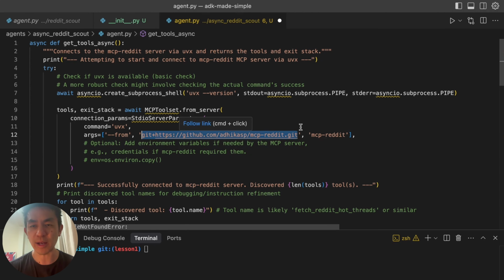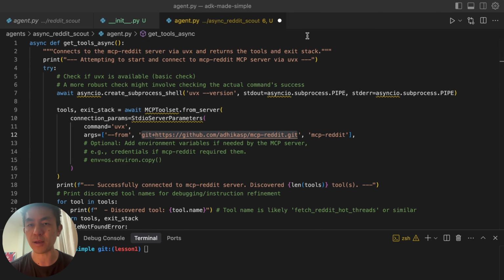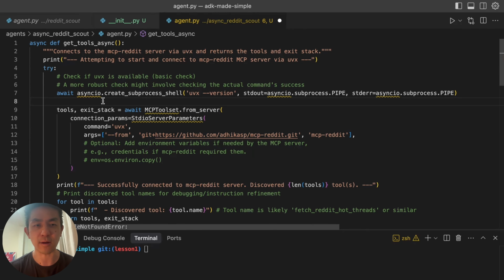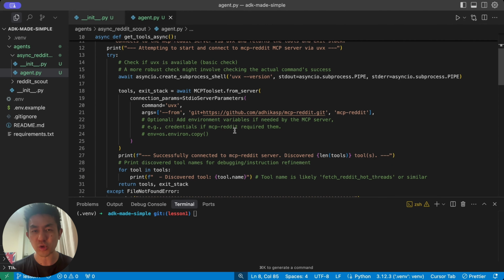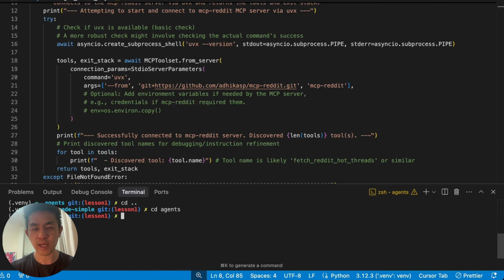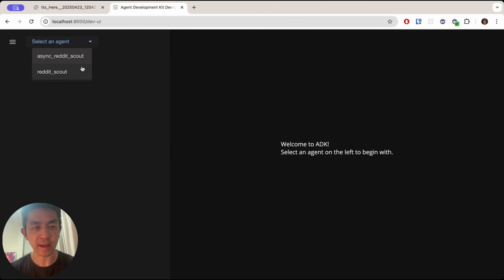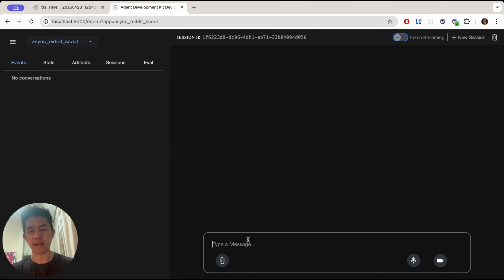All right, so now the last thing that we need to do is to bring in all the imports to make sure that we are able to get all the environment variables. Now I'm going to show you why using an MCP server is a lot more powerful than using the API. You go into agents, and then you do ADK web. Okay, so once we're in the web view, select the async Reddit Scout, and let's test it out.